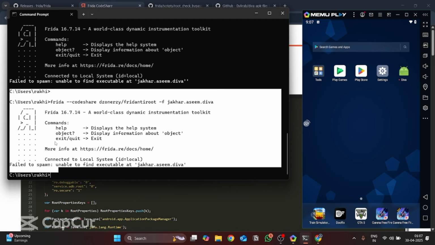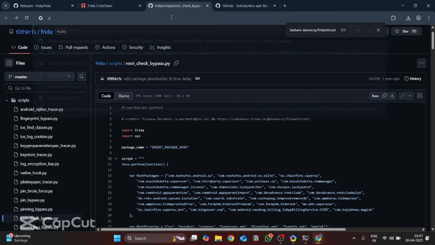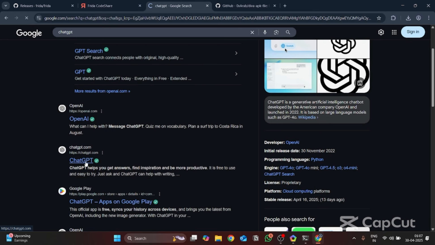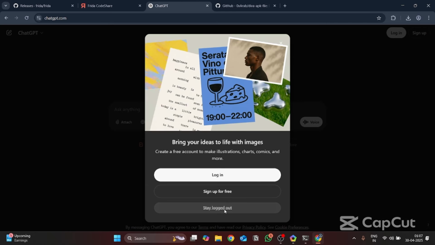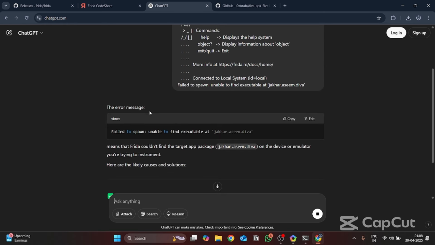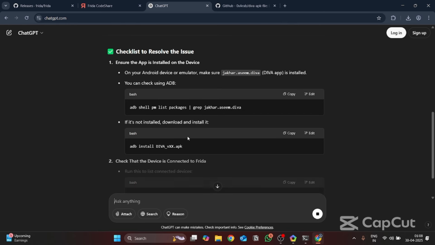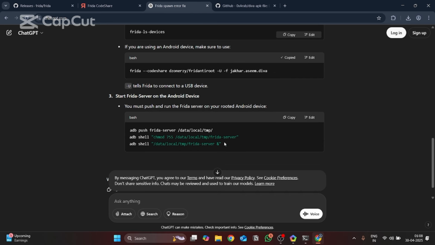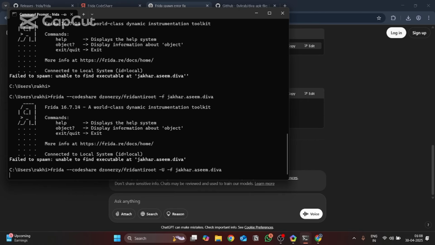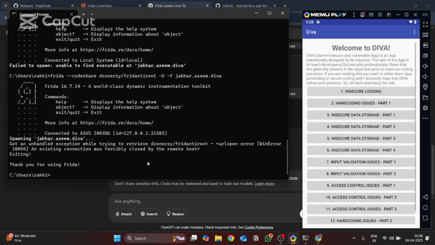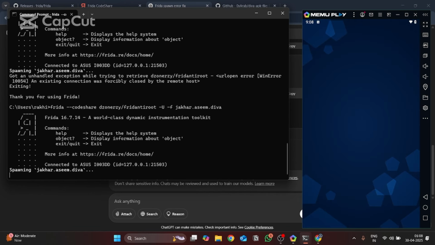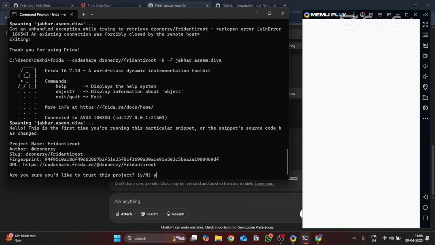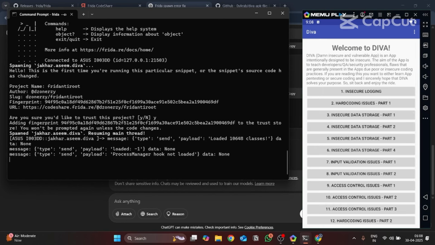You can just copy this command, get back to ChatGPT, paste it, stay logged. There we go. We were able to bypass the application, but it is still getting. Finally, we are able to bypass the root detection, not SSL pinning, right?